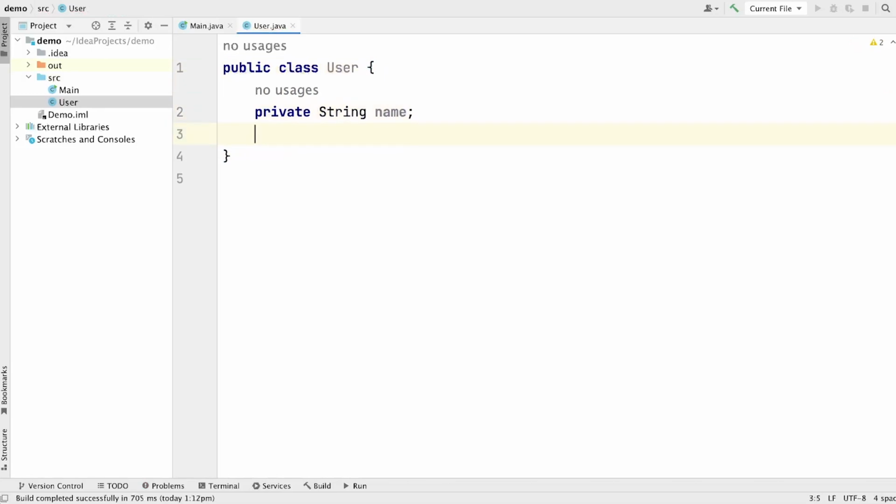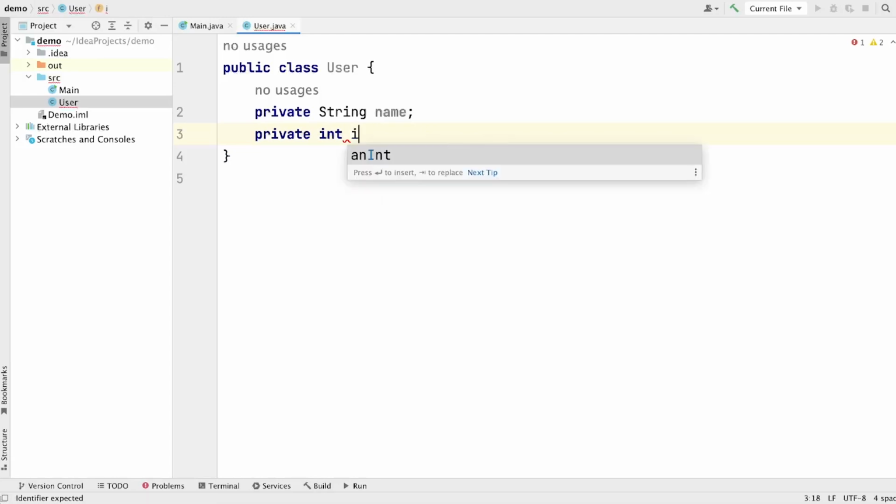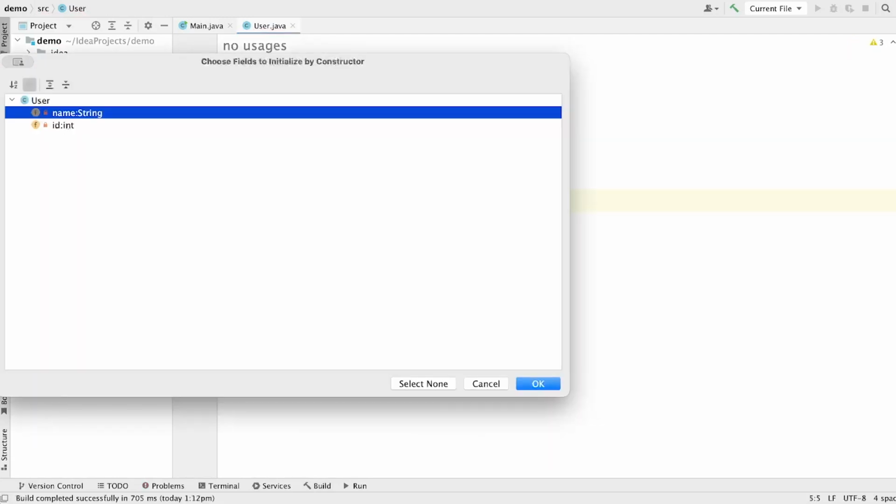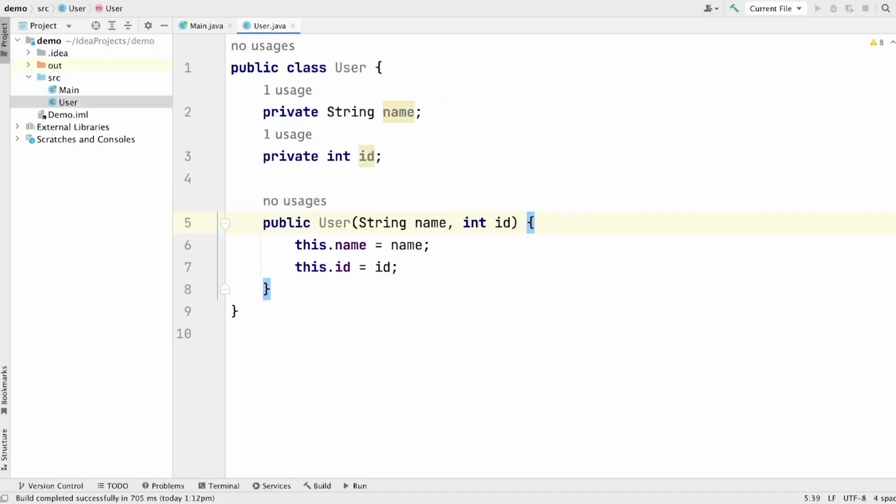And the other one is the ID of the user. So let's make one property, and the type of this property is integer, and the name of this property is ID. Now let's create one constructor to initialize both the properties of the user object, and we are good to go.